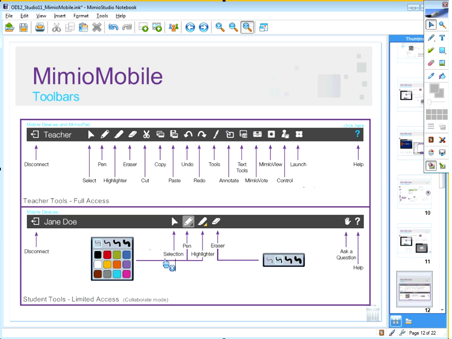So they can change the thickness of the pen that they're writing with. They can also change the color. Same thing with the highlighter. They can change the thickness and they can change the color. And then their eraser, they also have options with that. If they tap and hold on that, they can make it a small or a large eraser.